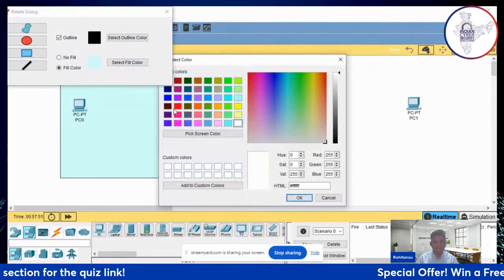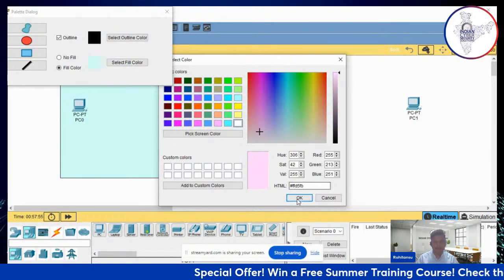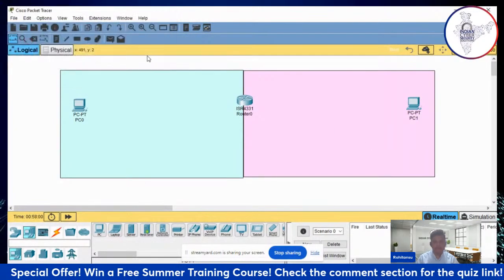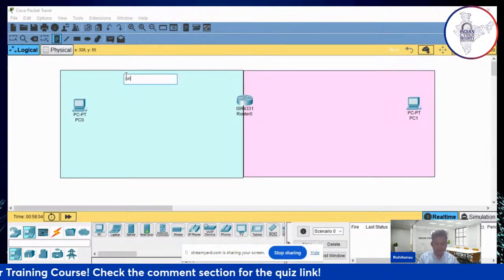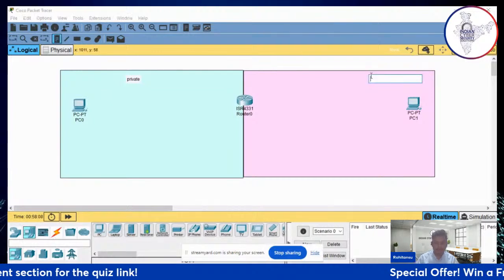This is our public network. Close it and label this as the private network. This is the public network.